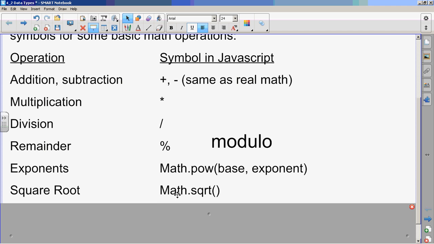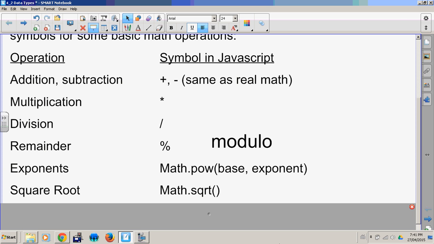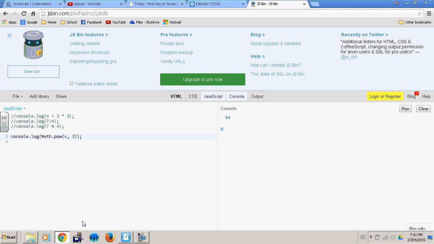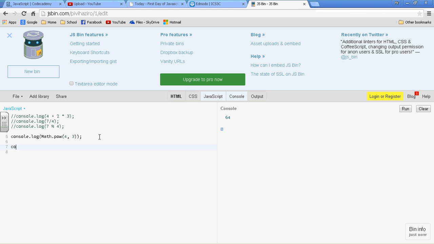If we want to do a square root, it's math.sqrt, and we just put the number that we want to take the square root of inside the brackets. This is another example of a function. So what kind of number would you like to take the square root of?